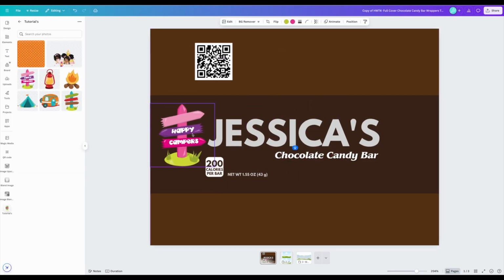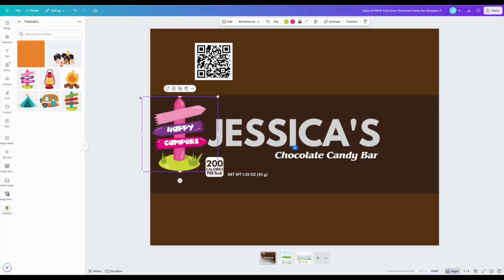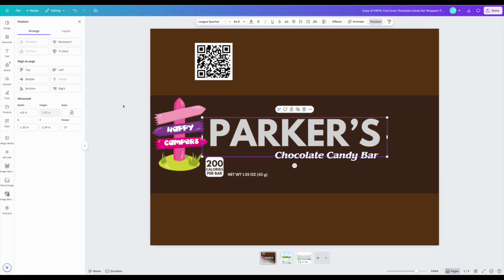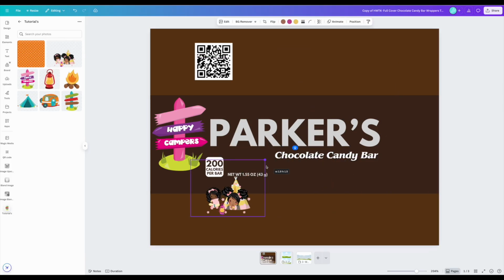Next, we're going to fully customize the label. We're going to show you how to save it, print, then assemble. Stay tuned.